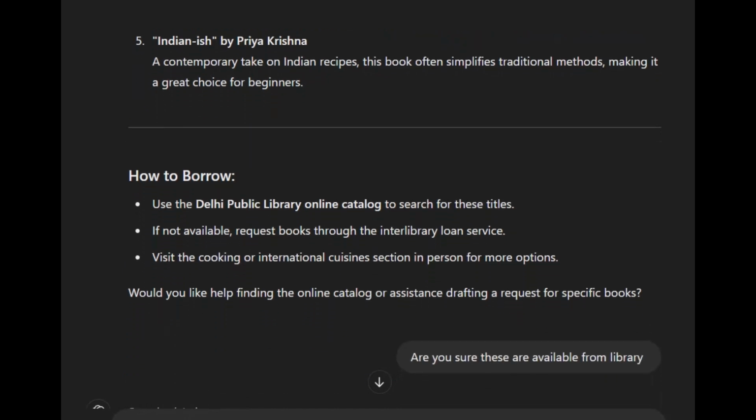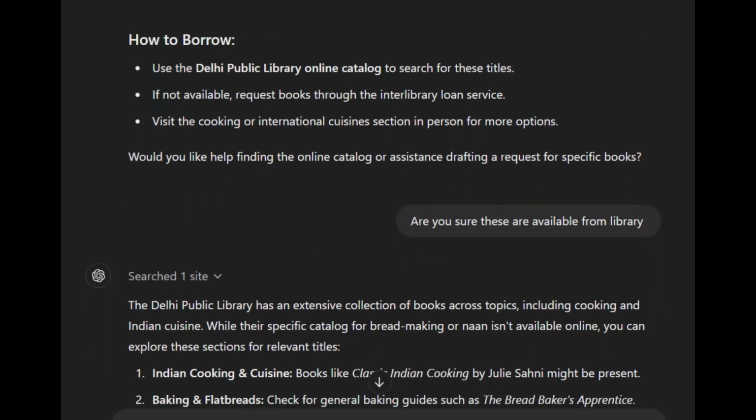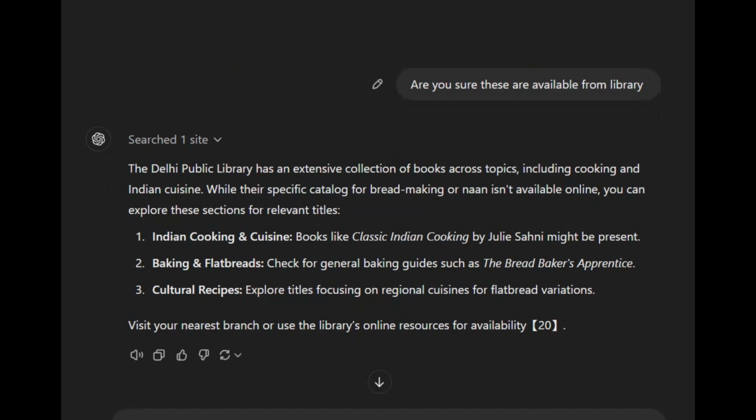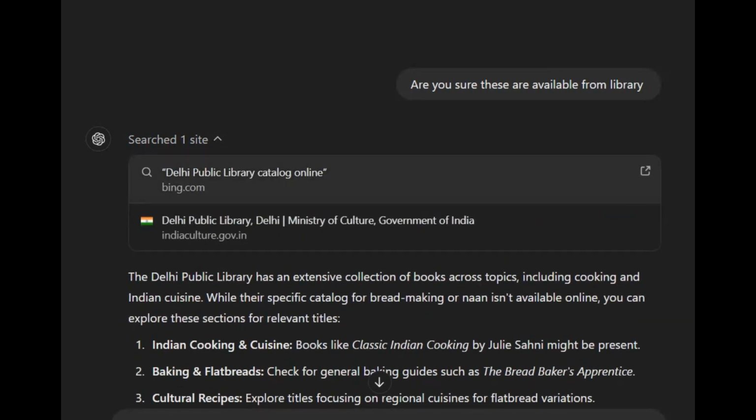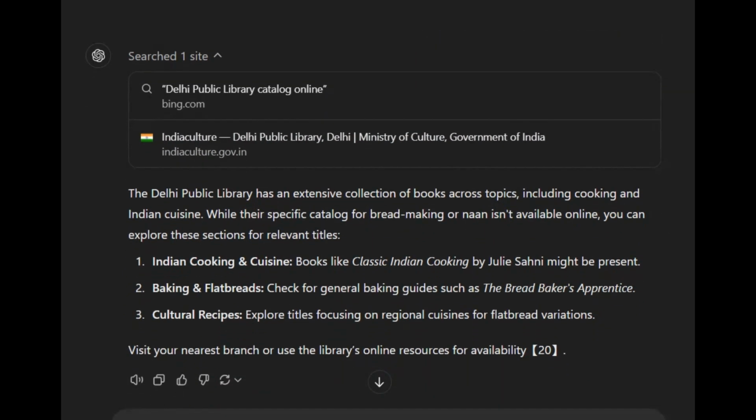Sensing a hallucination, I asked, are you sure these books are available in the library? Since ChatGPT is now connected to the internet, it smartly accesses the online catalog of the Delhi Public Library. However, as it couldn't find a relevant catalog on bread making, it still ended up recommending books that were later found not to be in the library.